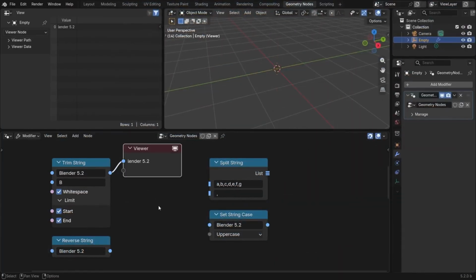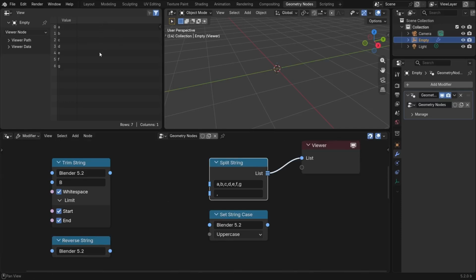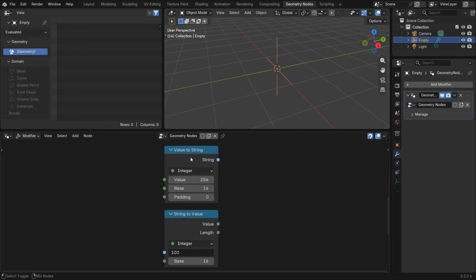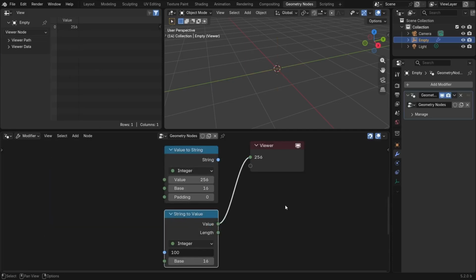Trim string removes specific characters at the start or end. Reverse string reverses the order of the characters. Split string splits text into a list based on a delimiter, and set string case turns strings into upper or lower case. The value to string and string to value nodes now have a base input which specifies the number system used when converting to and from integers.